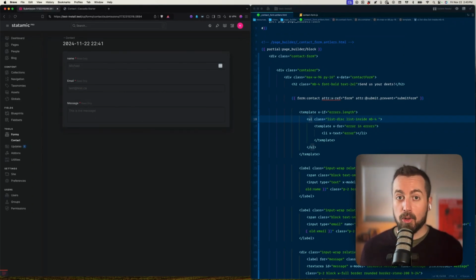As I said, there's a lot more that we can do here to enhance this if we want. Whether it's Alpine or some other flavor of JavaScript, go right ahead. As with anything else Statamic, it's all bring your own front end and you can do whatever you want. There are other ways that Statamic makes form handling easier with JavaScript bindings that we'll talk about in a future video. But that's going to be it for now.